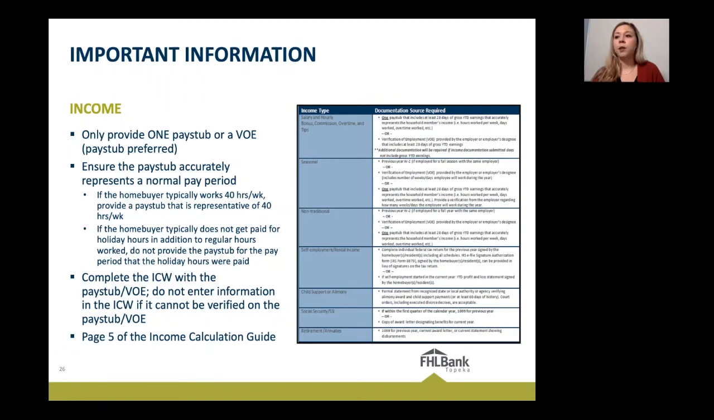Complete the ICW with the income document that you are providing to us. All information entered in the ICW must be verified with the income document provided. On page 5 of the AHP HSP Income Calculation Guide, you can find our income documentation requirements. We ask that you do not provide documentation in excess of what is needed.